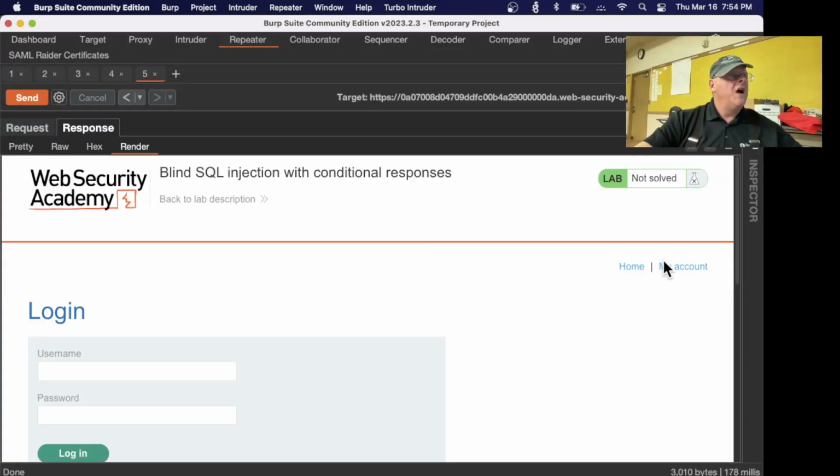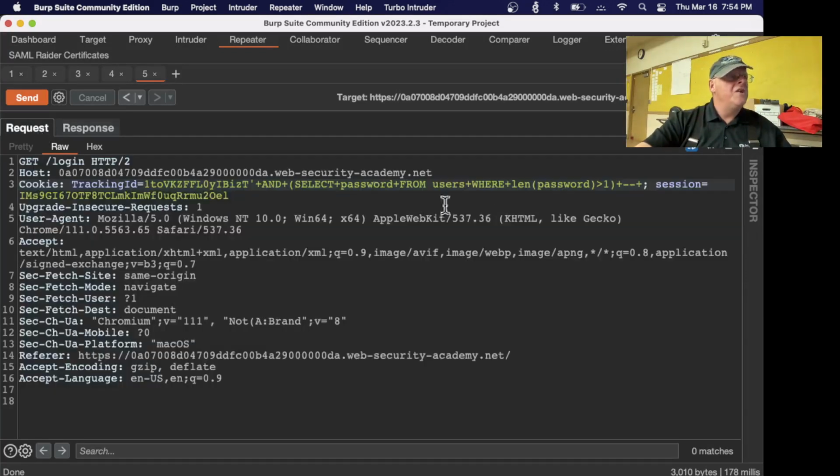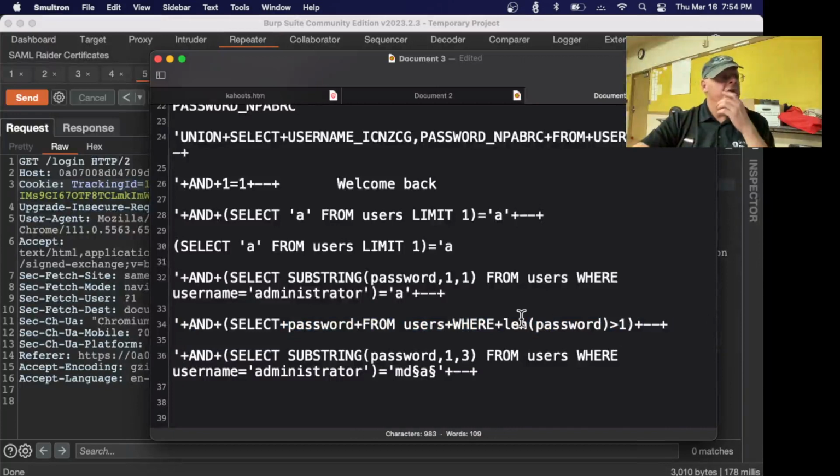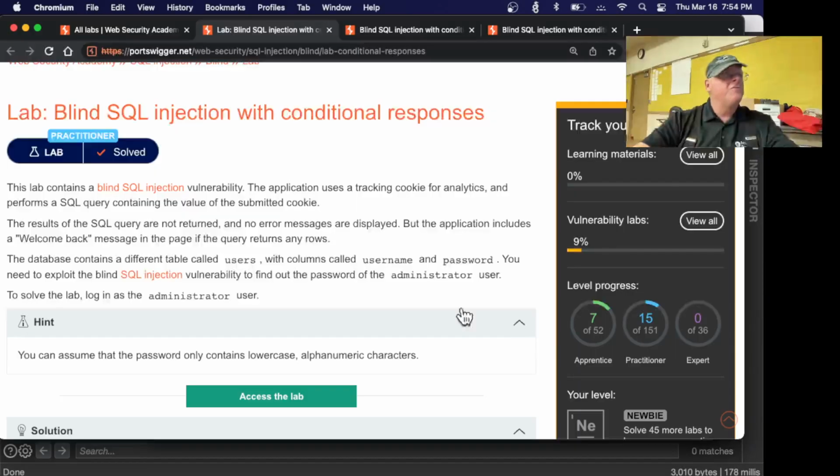And I got a false response. So the length of the password is not greater than 1, and that's troubling me. I fouled this up somehow. And select password from users. Wait, I didn't set the name, username equals administrator. Let me take the hints. I did it before. I skipped over this step.